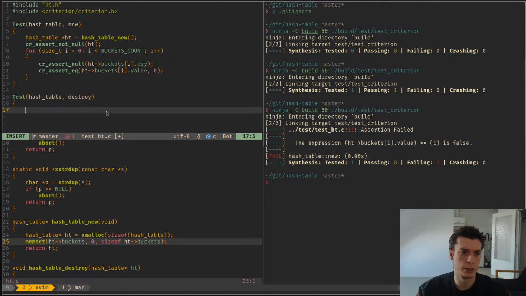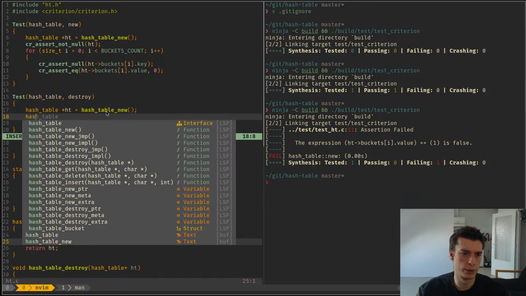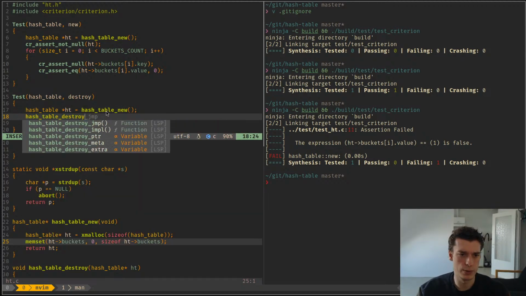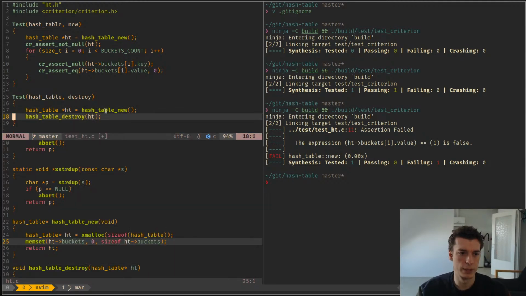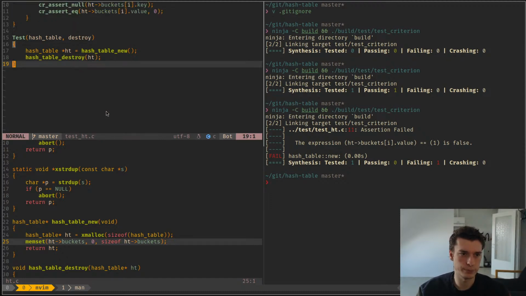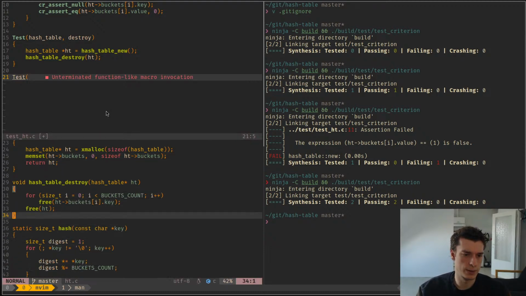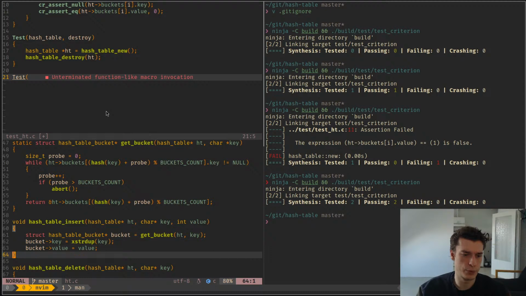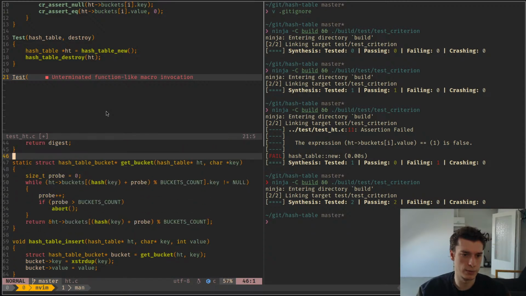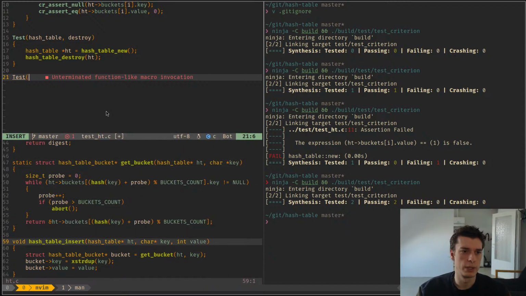All right, test hash table destroy. So we're going to create a new one. We're going to do hash table destroy of hash table, and this one is just a don't-crash kind of thing. Maybe let's run it, make sure it passes. Yes, it does. Next, we have destroy, then we have just insert, delete, get, and that's all I have.